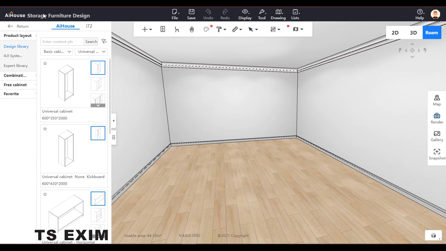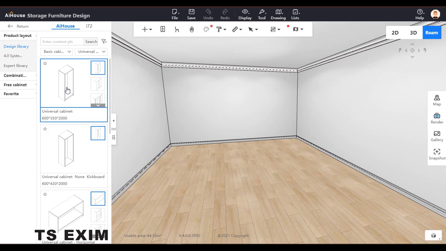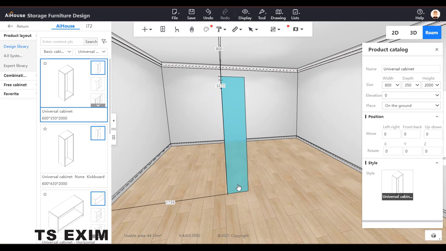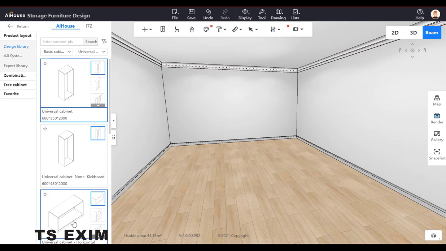Okay, first we're gonna go for this function using the so-called system cabinet. I'm gonna drag one of the carcass first to do the back. Put some drawer and door. Okay, maybe this one.